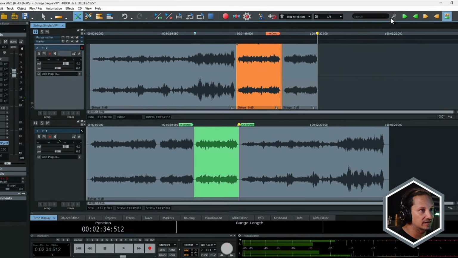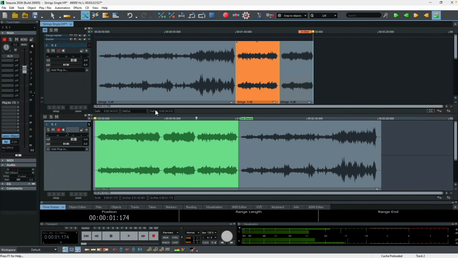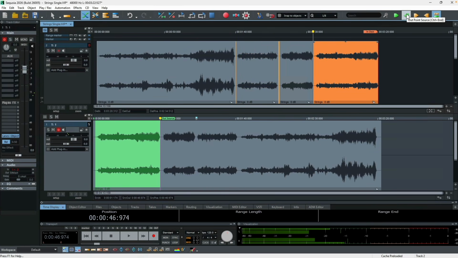Now, finally, I just want to add in this beginning section in the end. So I'll go over here. This is going to be my destination endpoint. I'm going to create my in point and out point for the source, and then just hit F9. And now I've built up a composite edit on my destination track.